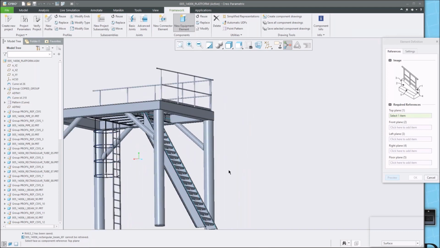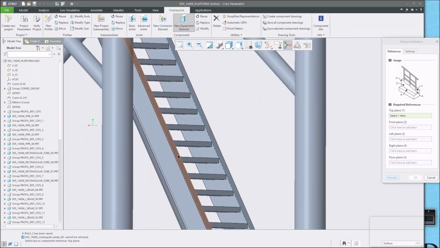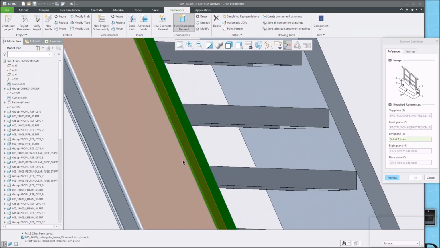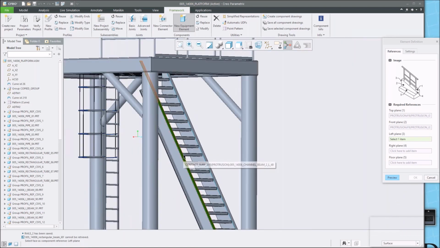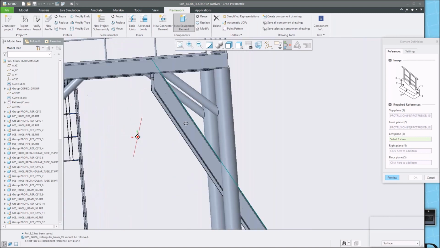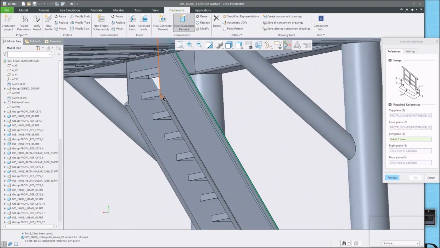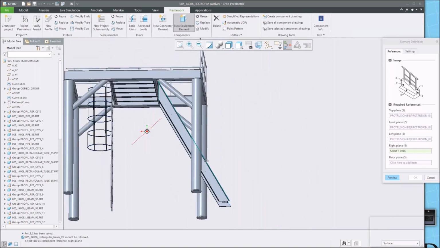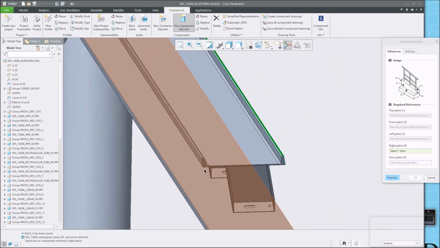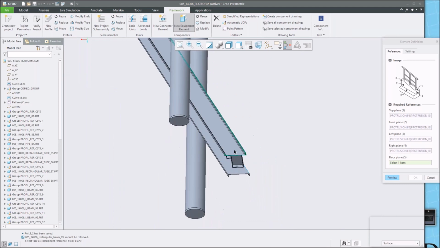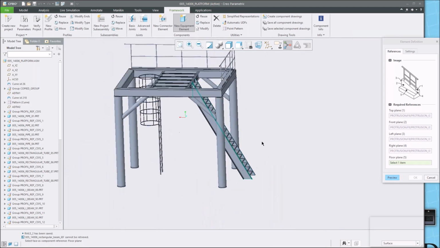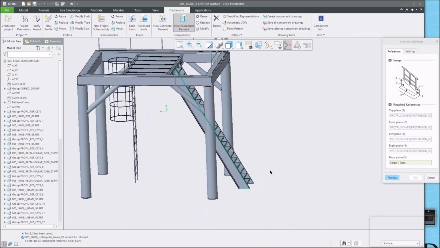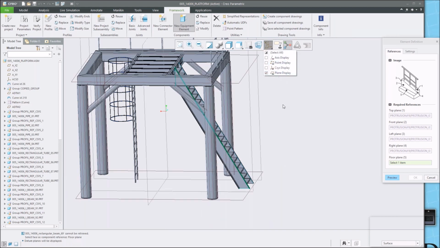So once again, it wants to know the top. So the top is going to be this top face here. It wants to know the front. The front is there. Then it wants to know the left and the right. So the left is going to be this surface here. The right is going to be this surface here. Then it wants to know the floor. Now the floor is going to determine the orientation of this. So I'm going to go ahead and use this datum plane as the floor.